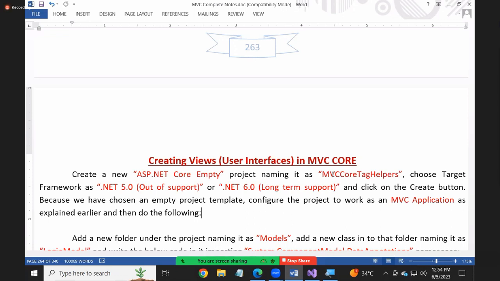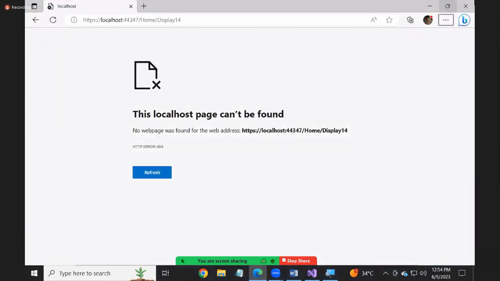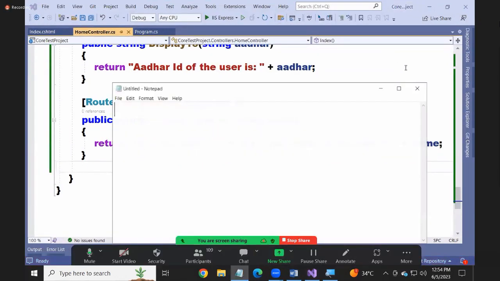What are the three options again, sir? The first one, HTML controls. You know that. Second one, HTML helpers. Third one is tag helpers. What are the tag helpers? Microsoft, in .NET Core, made view creation still simpler.